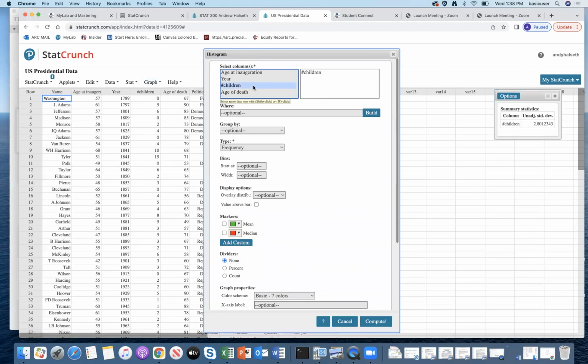And I'm going to select number of children. And then all of this you can skip, really. I mean, the type, you have choices of frequency or relative frequency or density. You can just leave it frequency for now. And then these, I do like to put in values, the bins. So where do you want your x-axis to start, basically?